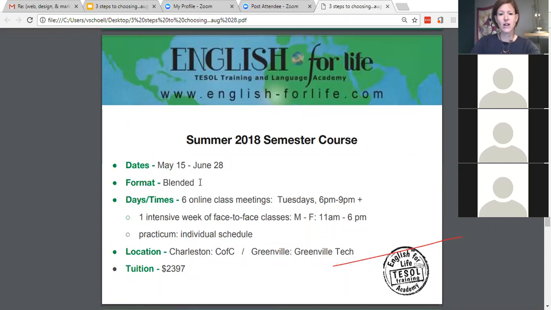The format of our class is blended, and that means that we meet on Tuesday evenings from 6 to 9 usually, and we meet 4 Tuesdays. We meet in class using this same platform, but we usually show our faces so we can all see each other. We meet and have class online, and then during the week you're completing assignments on the website, and it's discussion groups and readings and all of the stuff that you do to study for a class. Then we meet the next Tuesday in class again.